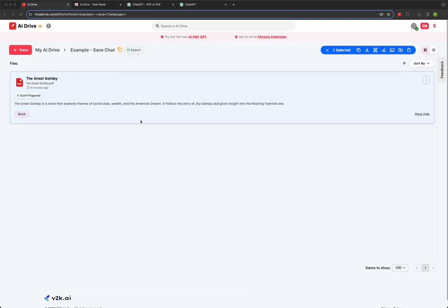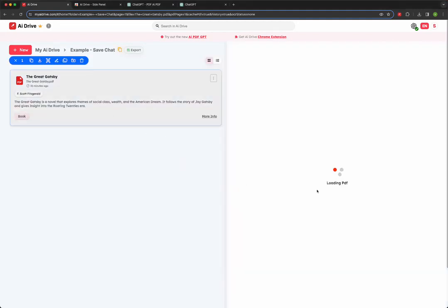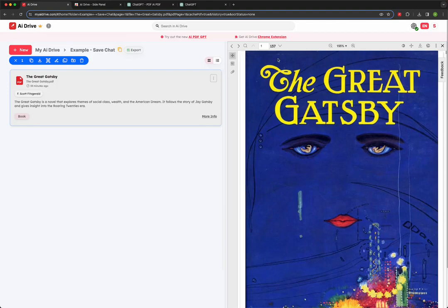So we're here in AI Drive, and I've got this file. It's a famous book, The Great Gatsby. It's a pretty long book, 137 pages. And let's say that we want to get a summary of this book. So let's do that.